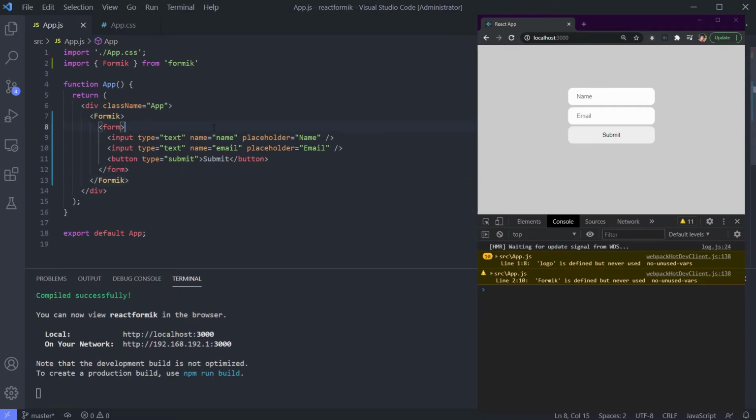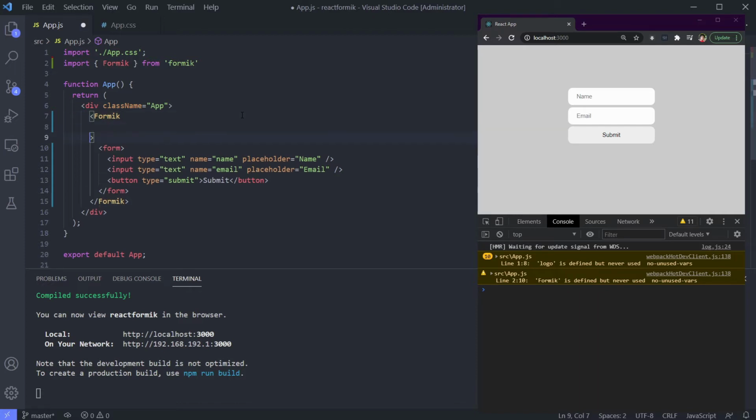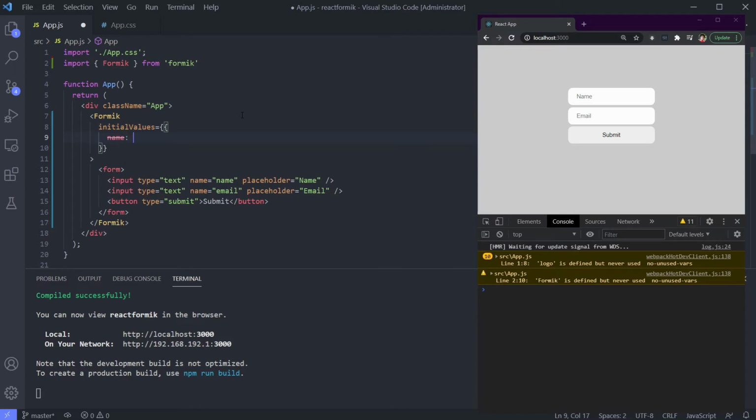Now let's set our initial value for name and email. Even though we're using empty string, we still need to initialize that, so the Formik will know what the variable name that we want to control. We can set our initial value inside the Formik component using the parameter initial values. Open the braces for object, define our object, name, empty string, email, empty string.